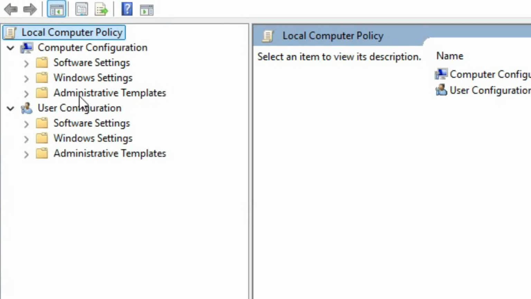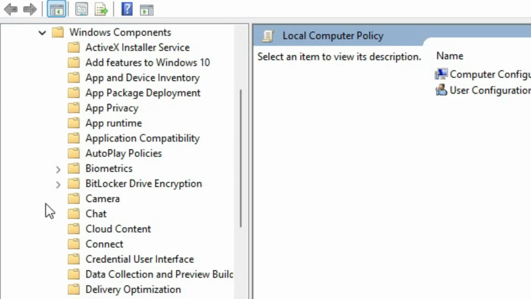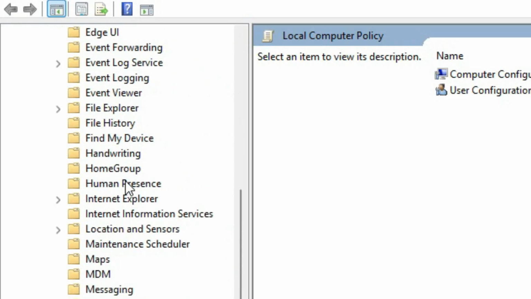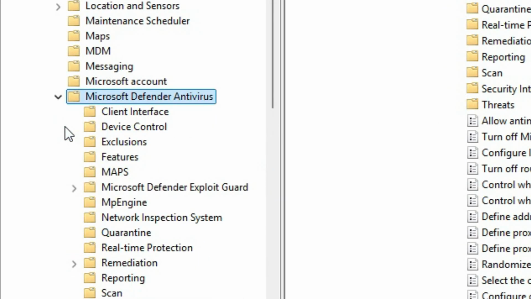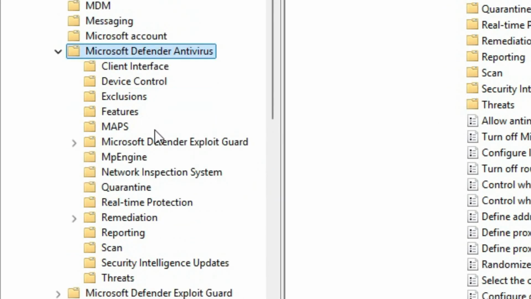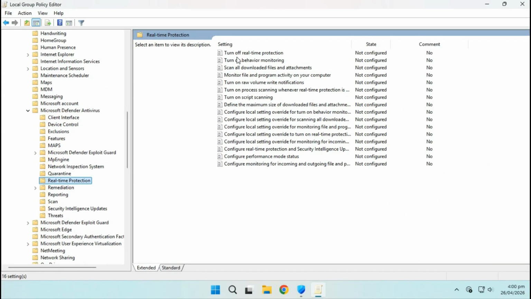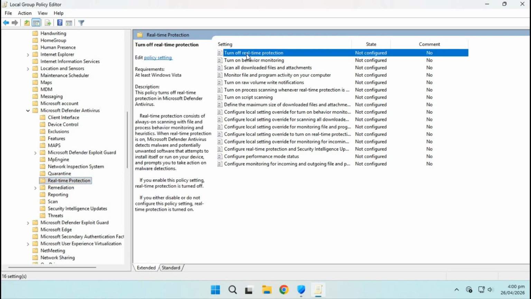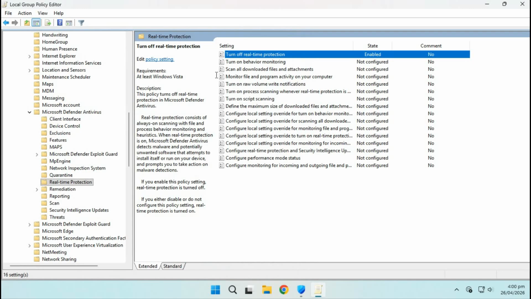On the left side, expand Administrative Templates, then expand Windows Components, and then find and expand Microsoft Defender Antivirus. Inside this, click on Real-Time Protection. On the right side, you'll see several options. Double-click on the first option, which says Turn off Real-Time Protection. Then select Enabled, click Apply, and then click OK. Enabling this policy actually means turning off real-time protection completely at the system level.